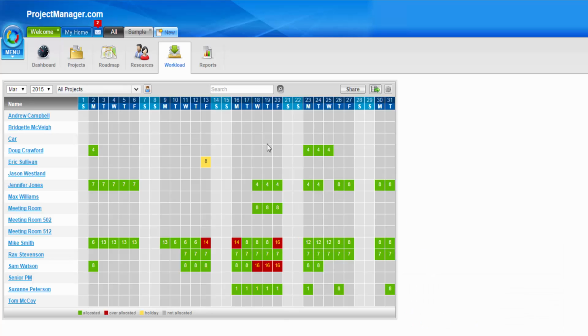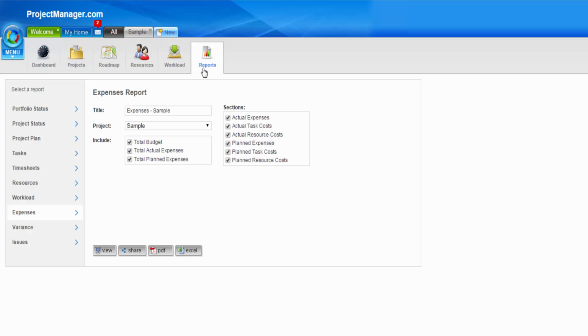Another very important feature under the All tab is the Reports section. These are covered in depth in our Reports tutorial, but this is an easy way to get to them from your All tab.